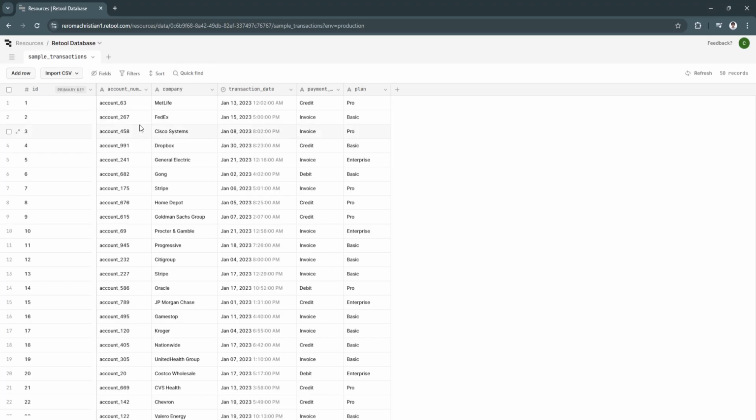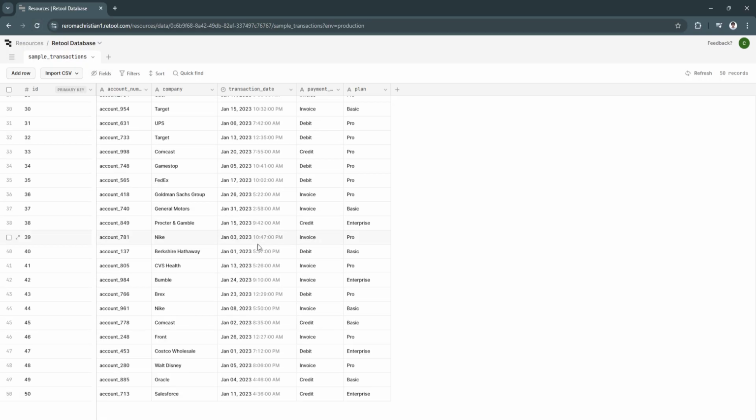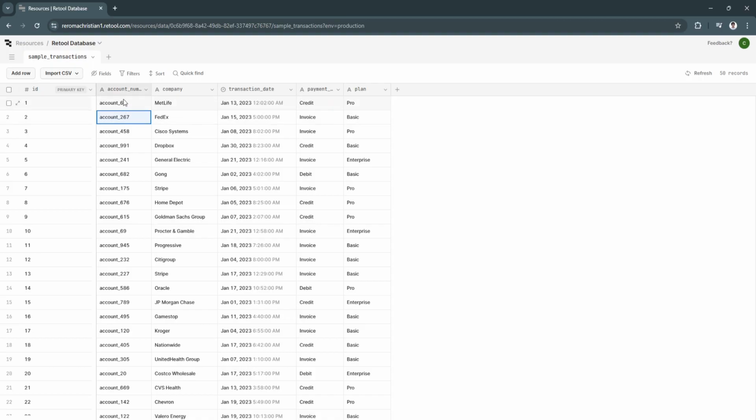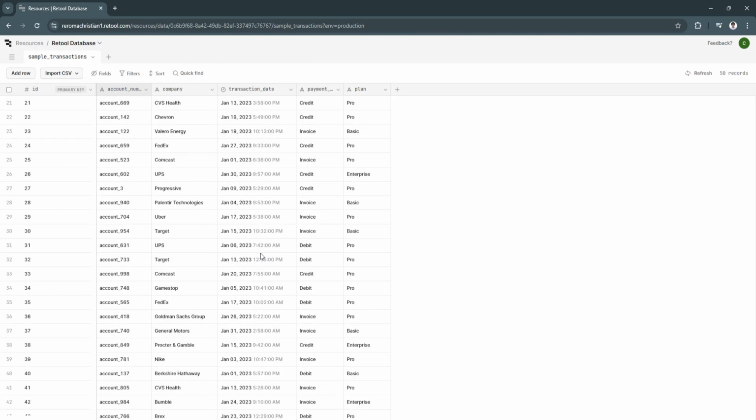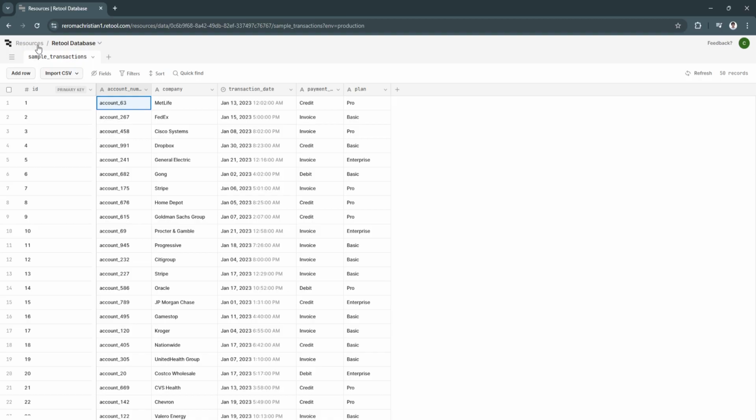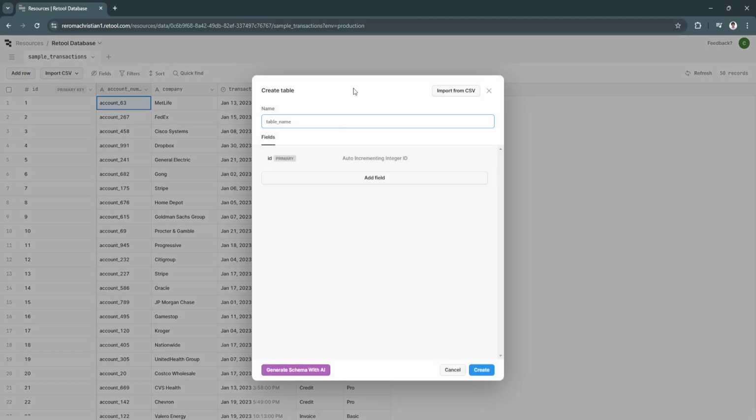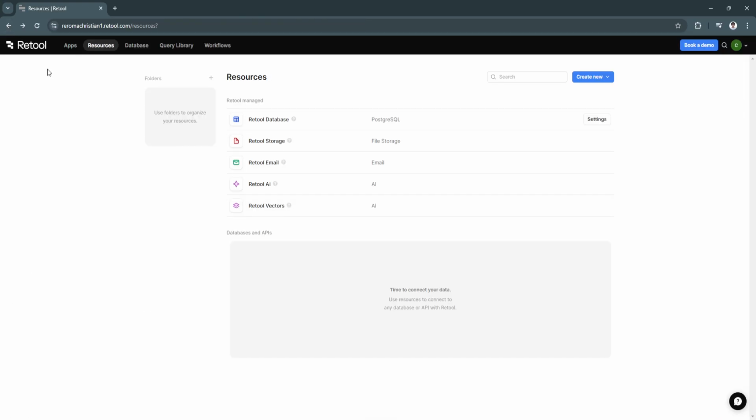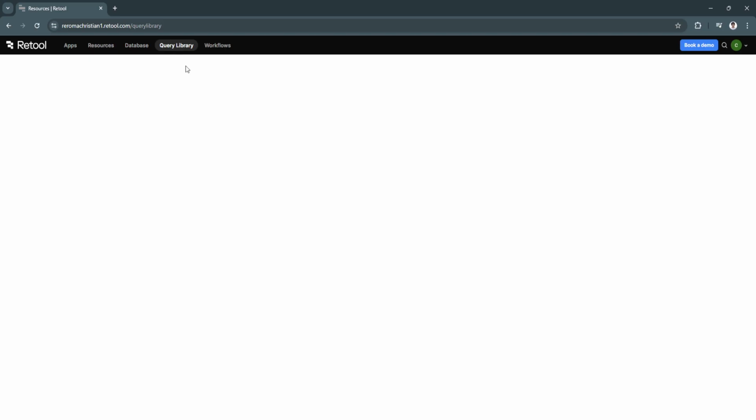Next is database. As you can see, this is the database of Retool. So if you know any coding knowledge, you can always edit this out. You can import CSV too. You can see this is just a sample for your new account. It's just a sample transactions. As you can see, of course, you can add a row if you want. You can also import using a CSV file, and you can always add a new table right here. Next, let's go back. Let's go to our query library.